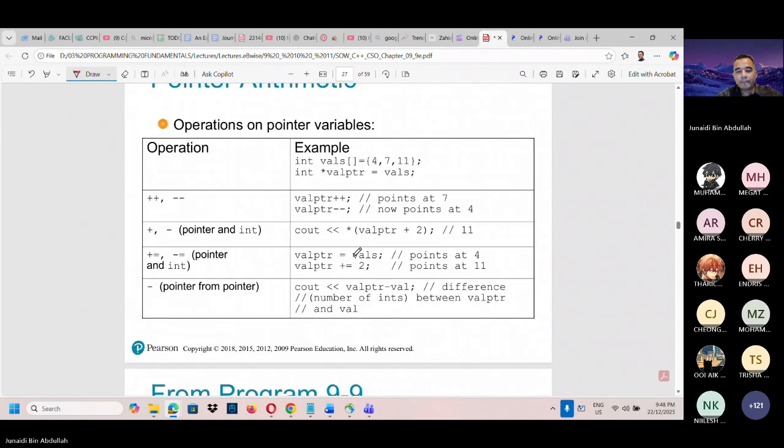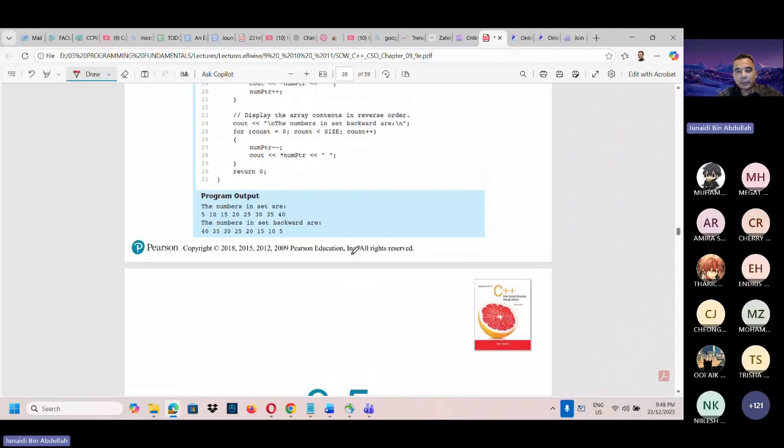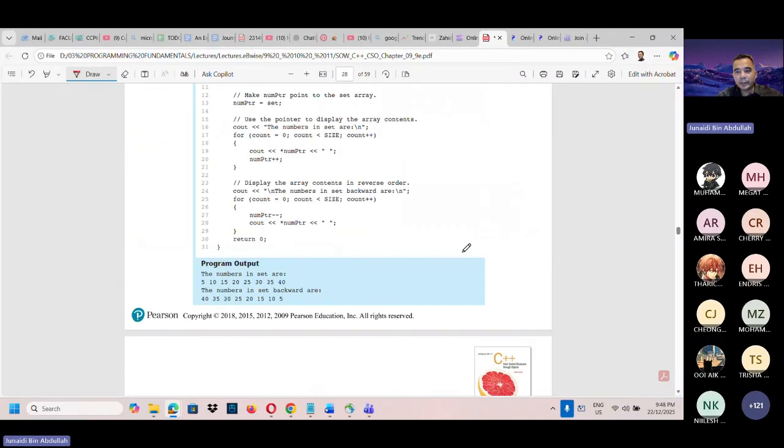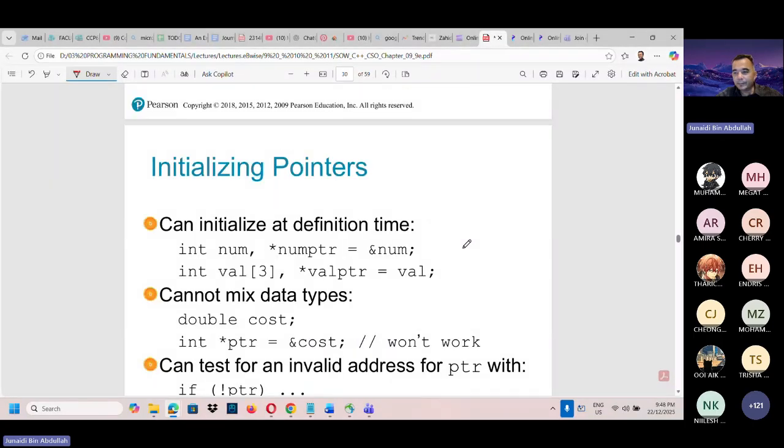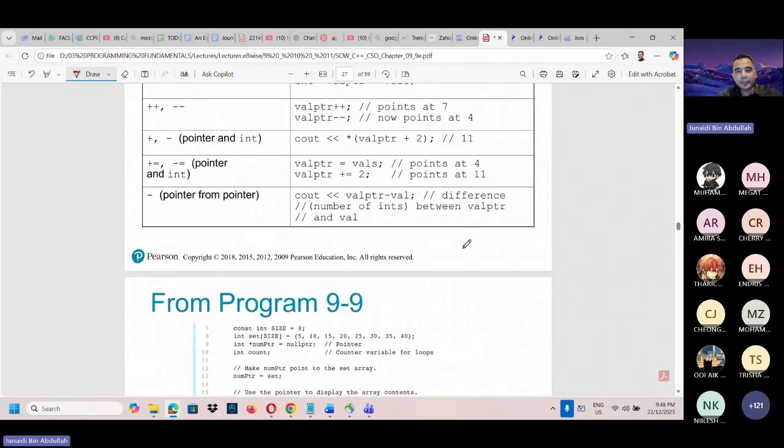So pointer arithmetic. Let's try to cover this. I think we are going to finish until here, until 9:55. All right.